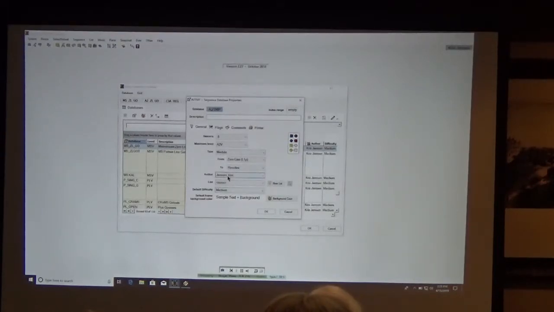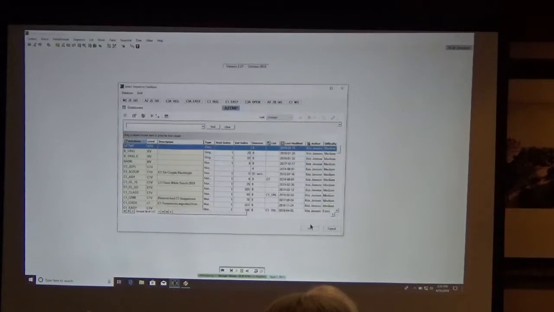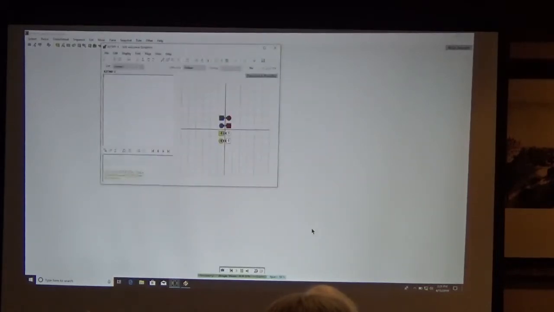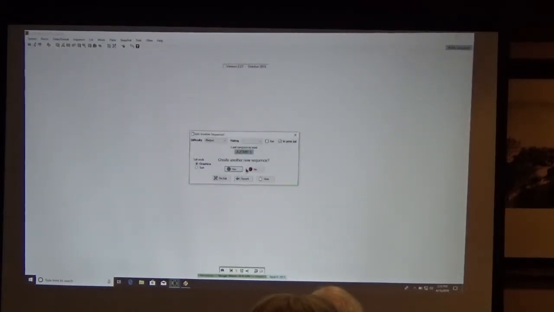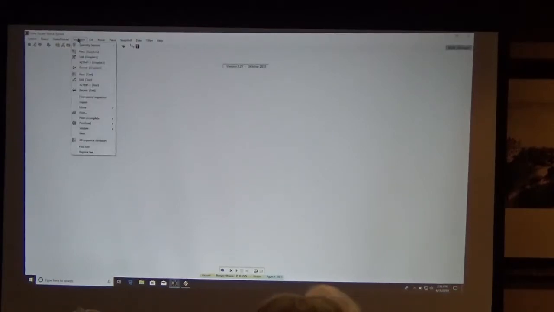Okay, there's some other things that I can set. I'll let Vic explain about lists. And say okay, and of course it's all modal. Modal, we love modal. No, I'm not going to create another database. There we go. All right, back to my sequence.